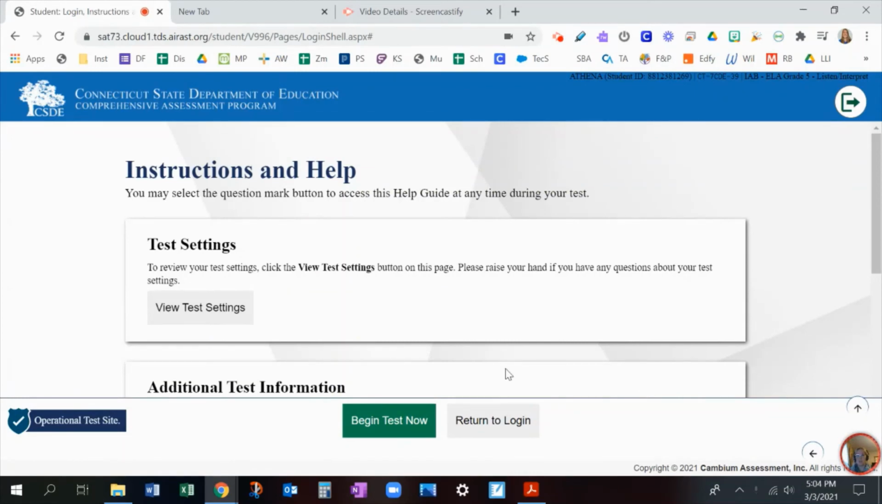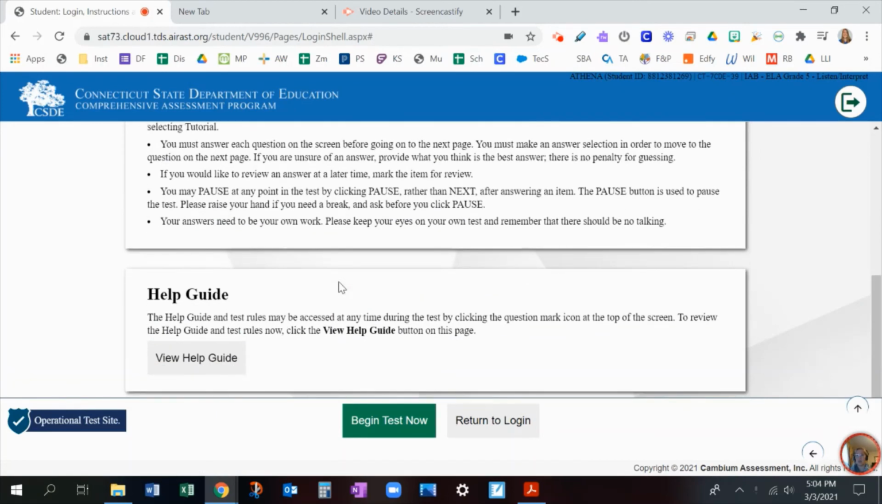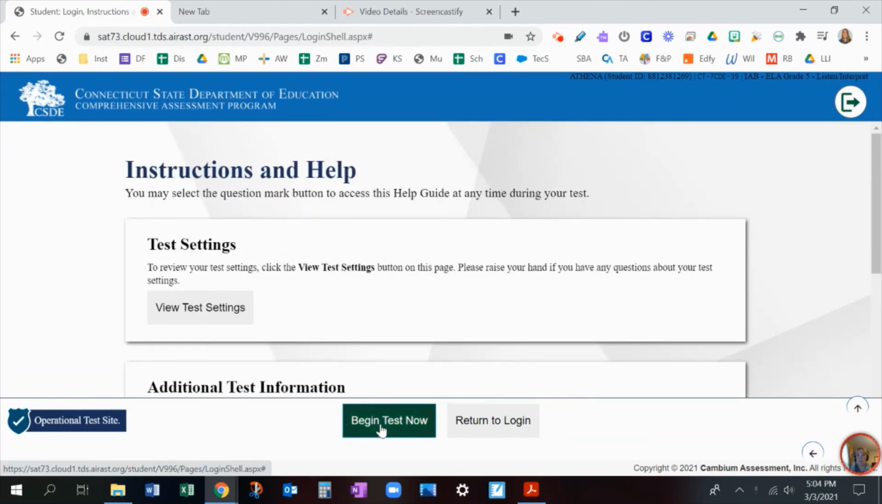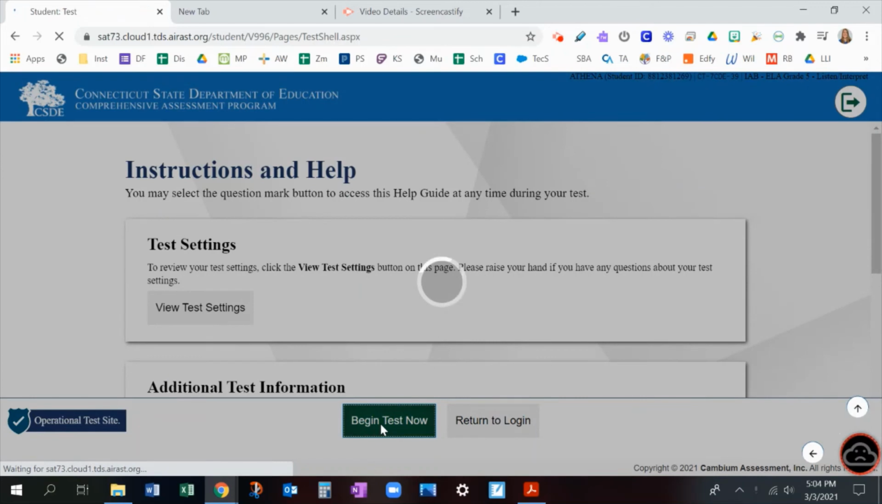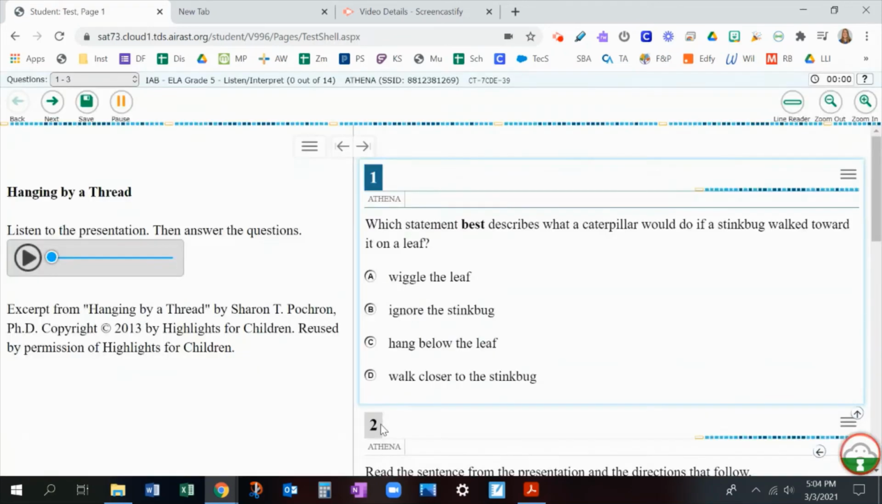The student, once they get approved, will see this screen. They can view the test settings, any additional test information, or a help guide, and then select Begin Test Now. Then the student will officially be in the interim assessment block.